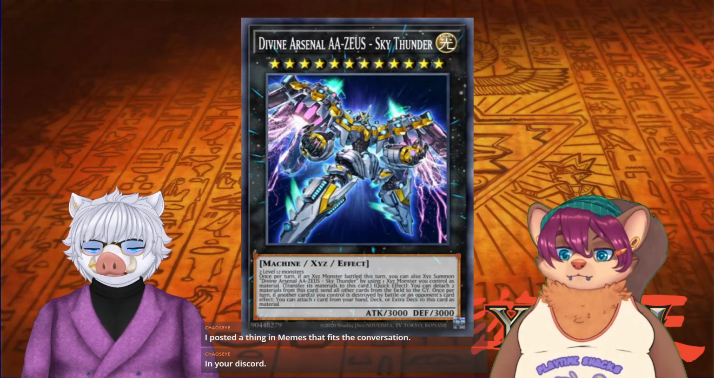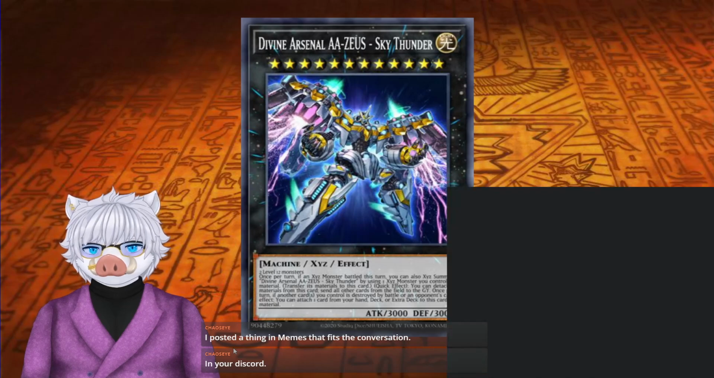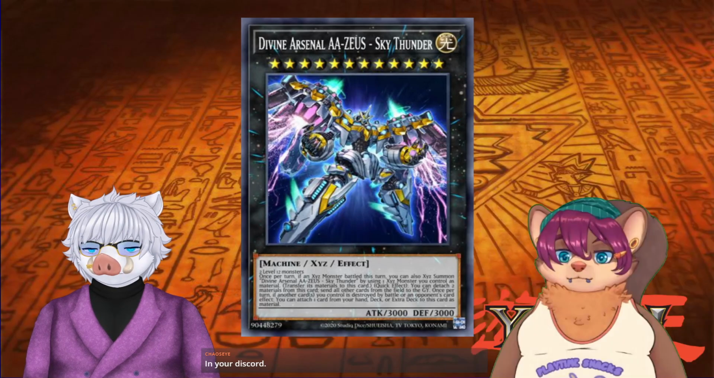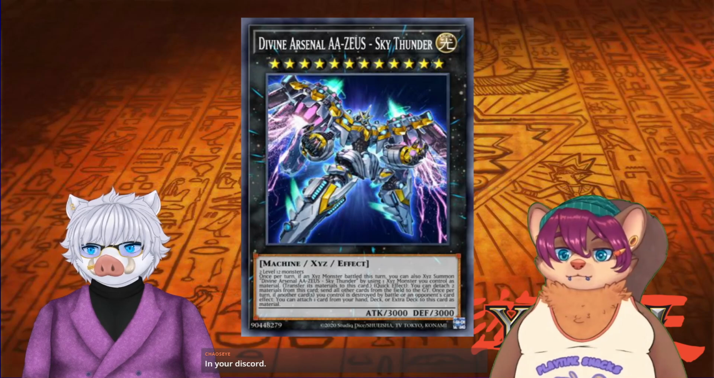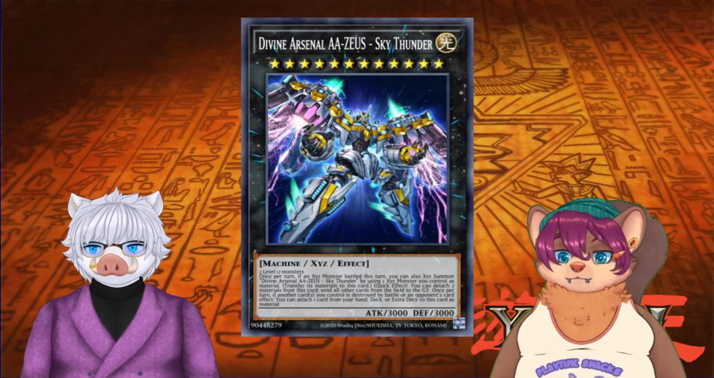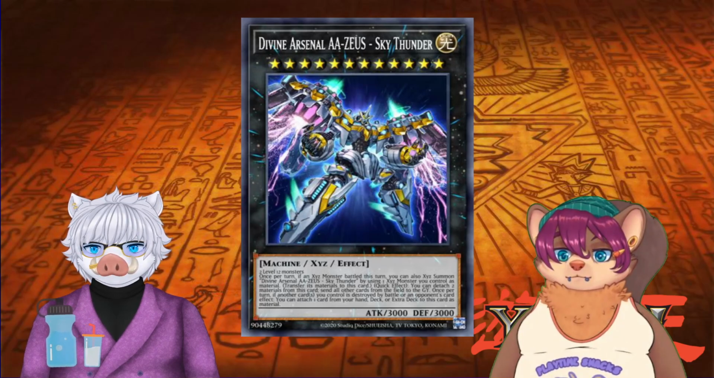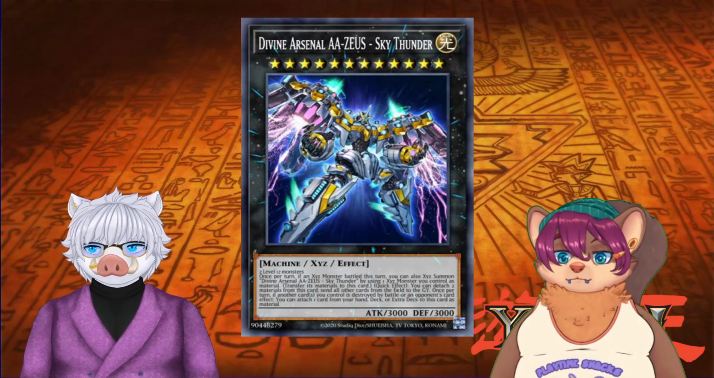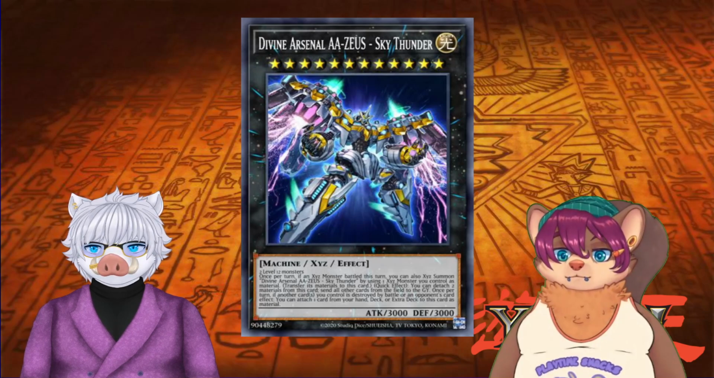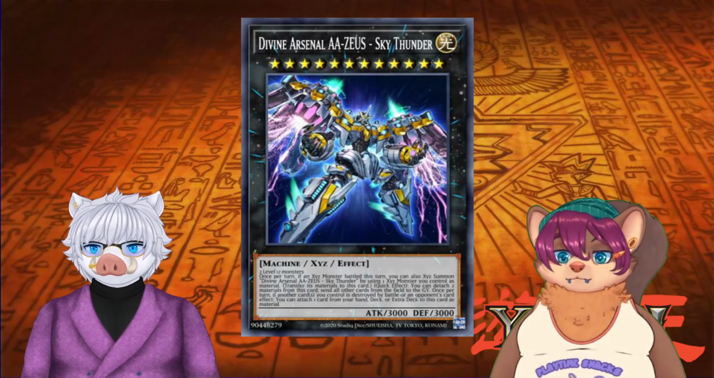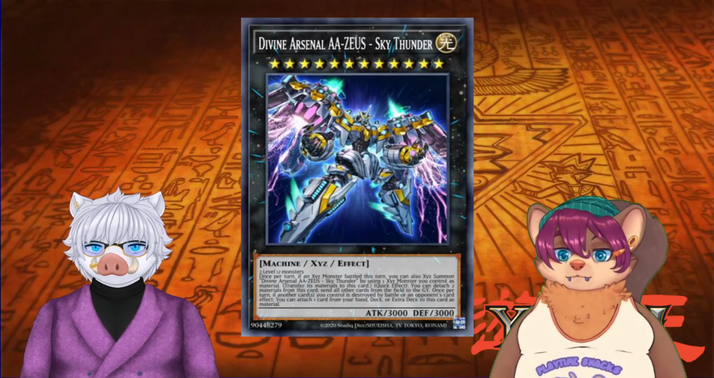Divine Arsenal AA-ZEUS - Sky Thunder. Two level 12 monsters? Once per turn, if an Xyz monster battled this turn, you can Xyz summon Divine Arsenal AA-ZEUS - Sky Thunder by using an Xyz monster you control as material. Transfer its materials to this card. Quick effect: you can detach 2 materials from this card, send all other cards from the field to the graveyard. Once per turn, if another card you control is destroyed by battle or an opponent's card effect, you can attach 1 card from your hand, deck, or Extra Deck to this card.